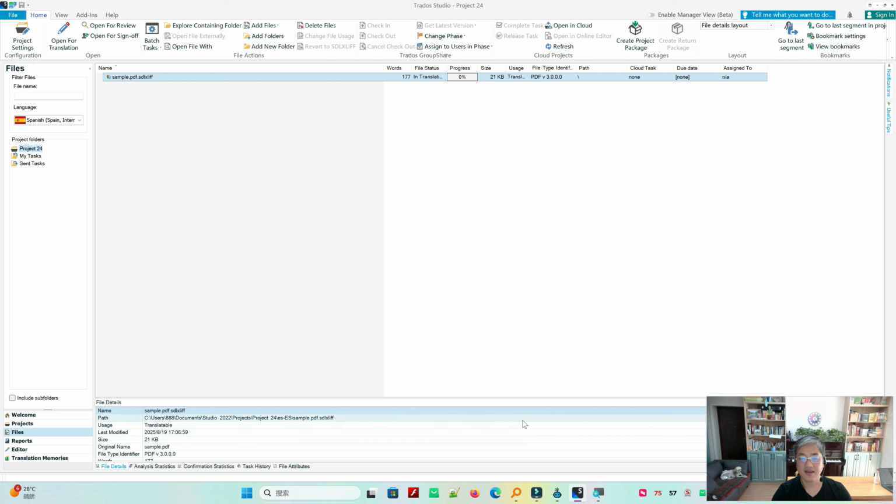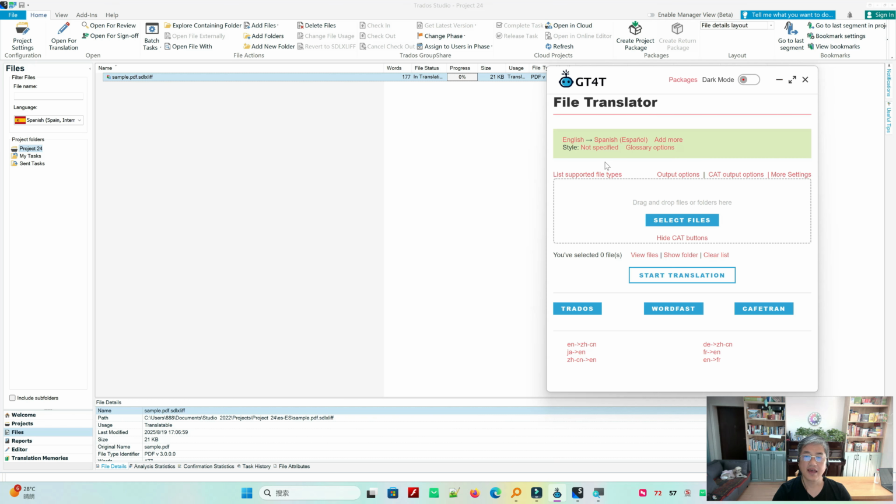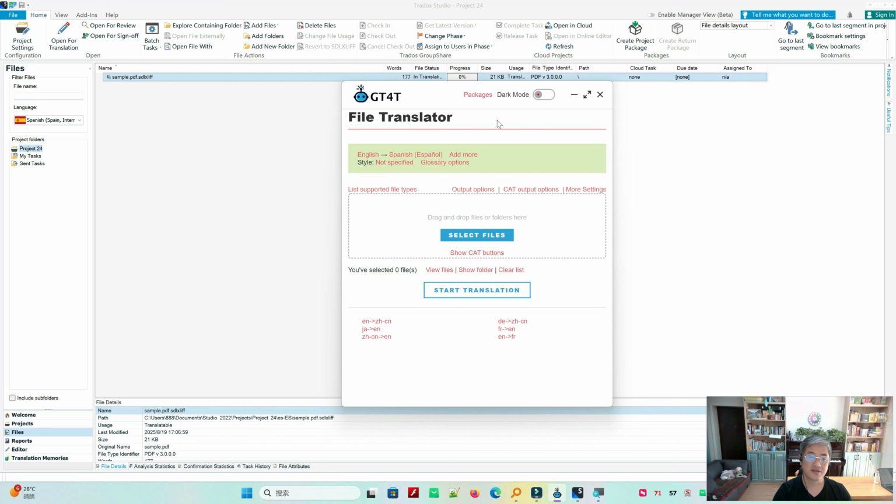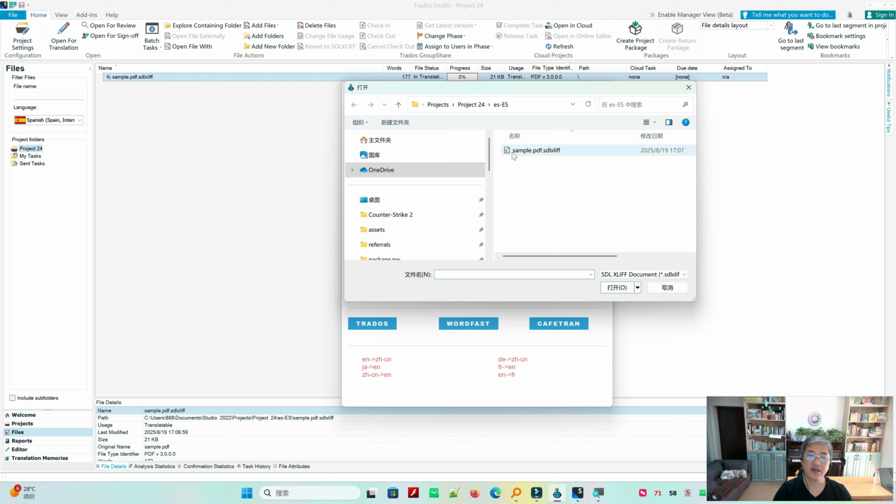And now go to GT4T. At GT4T, this is the basic interface, and you need to click Show CAT buttons, and then you'll find the Trados button, and then you'll find a list of projects. On my computer, there are many Trados projects, and the most recent project is the one that is already automatically selected. And then you click Locate, and it will locate the sample PDF file.